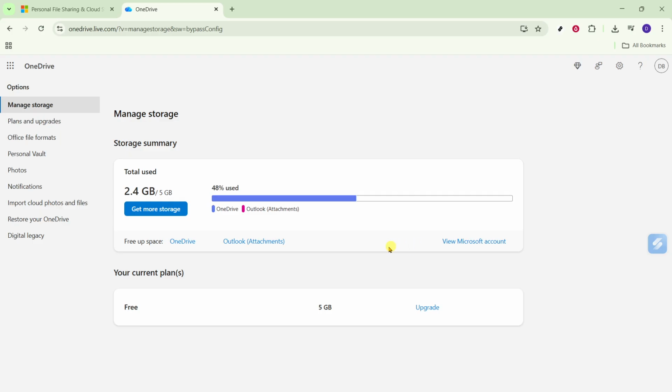And that's all there is to it. You navigated to OneDrive, signed in, opened the settings panel, selected the storage indicator, chose Manage, and then viewed Total Used for a detailed breakdown. Now you know exactly where to check how much storage you're using on OneDrive anytime you need.